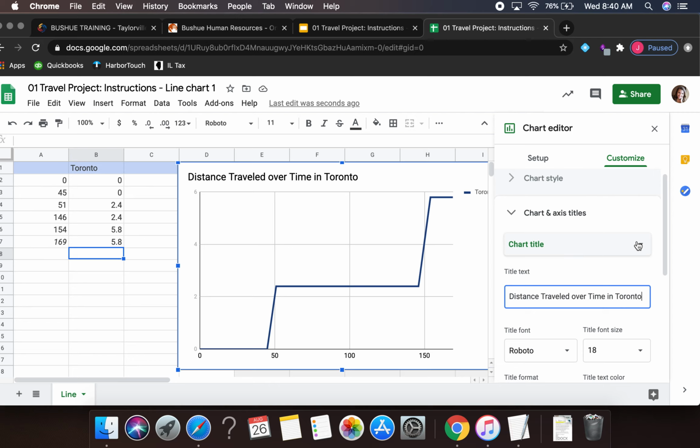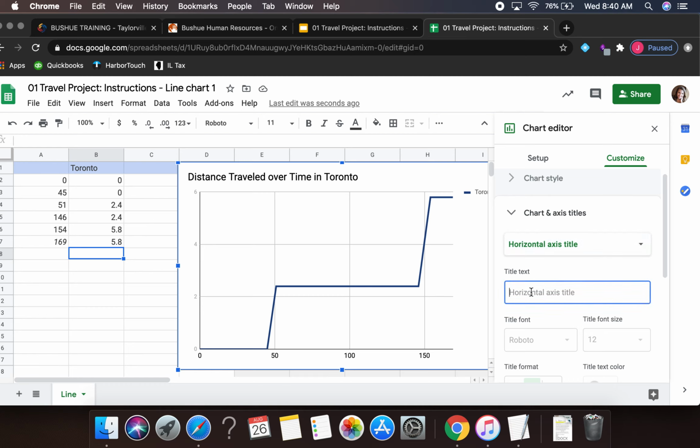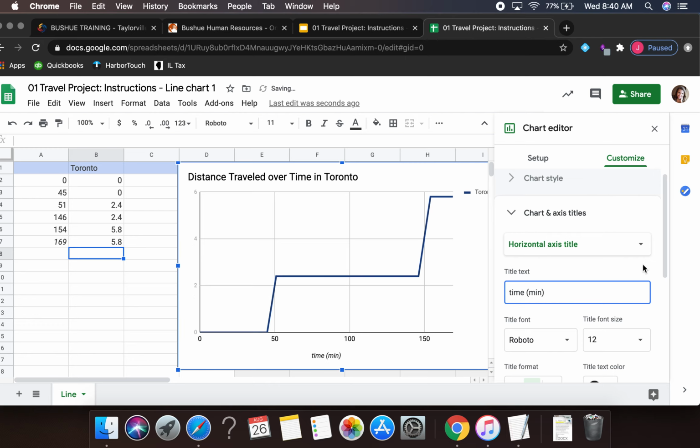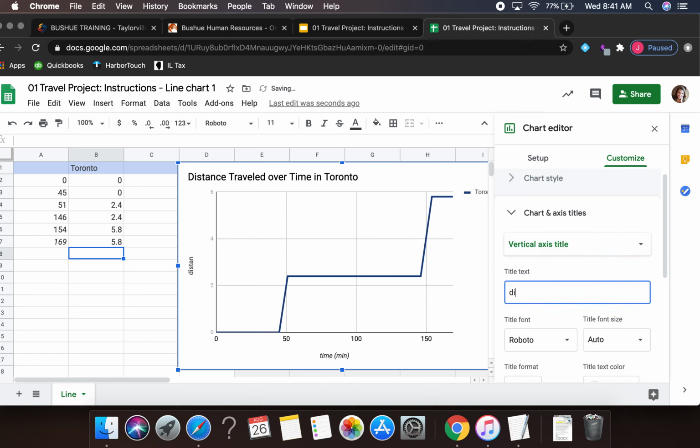Then you have to go back up and select this down arrow to change the axis. Okay, so the horizontal axis down here is going to be our time, and this was in minutes. And then for our vertical axis, this is our total distance, and this was in kilometers. Okay, so you should see that those have popped up for you on your chart.